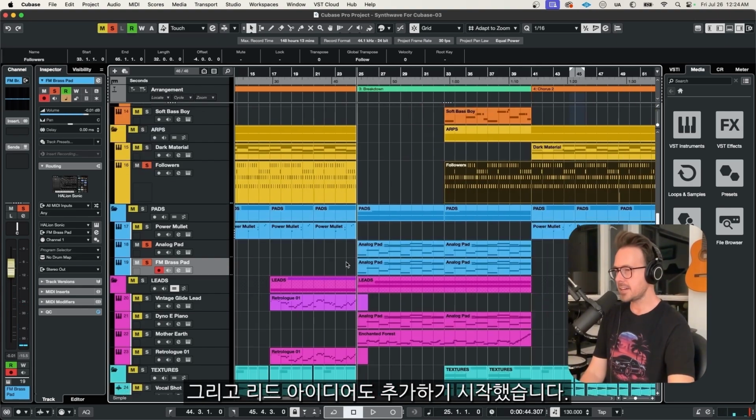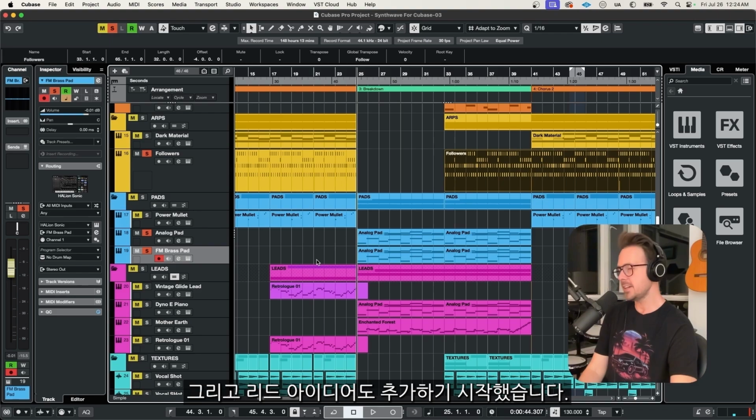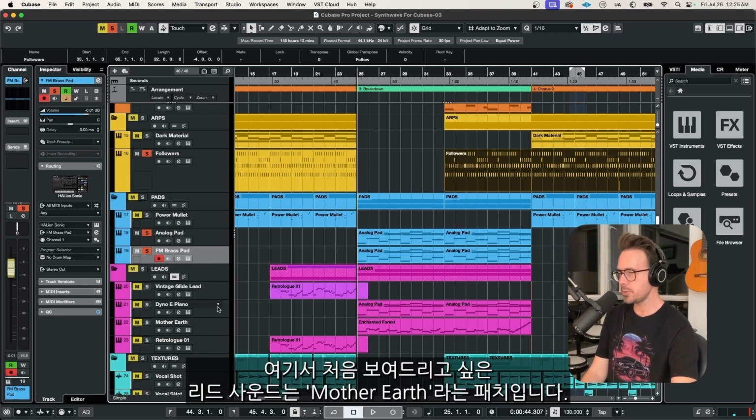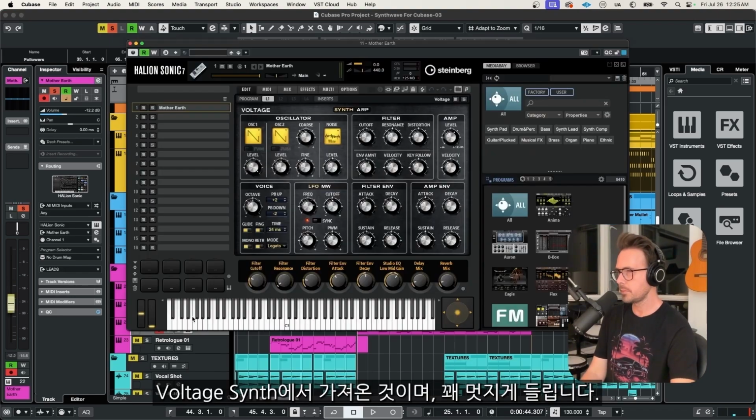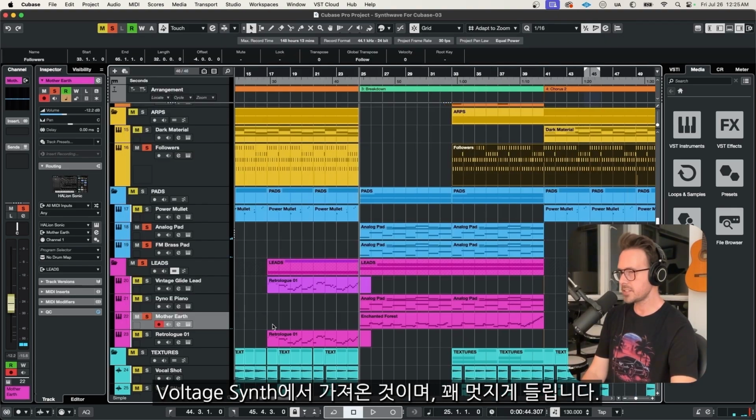And then I decided to also start adding in some lead ideas. So the first one that I want to show you here is this patch called Mother Earth. This is from the Voltage synth, and it sounds pretty cool. Check this out.